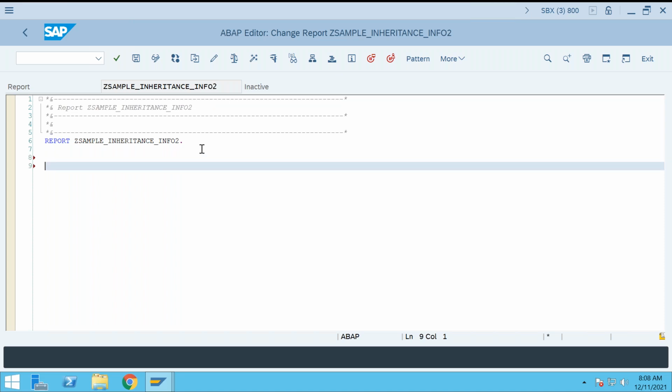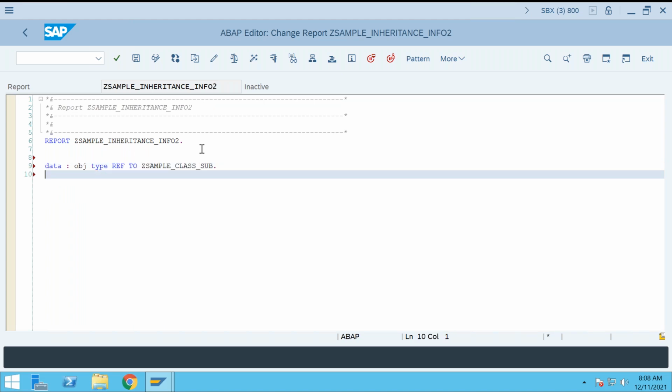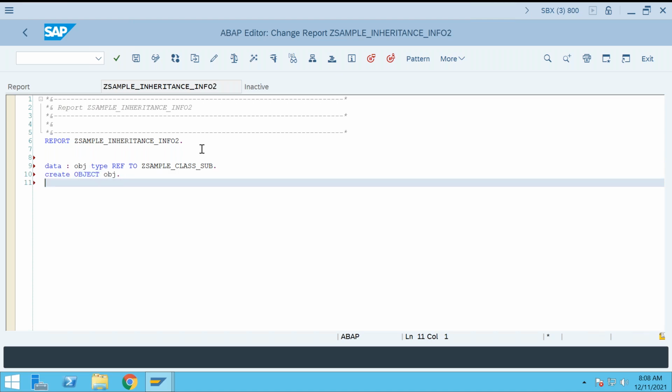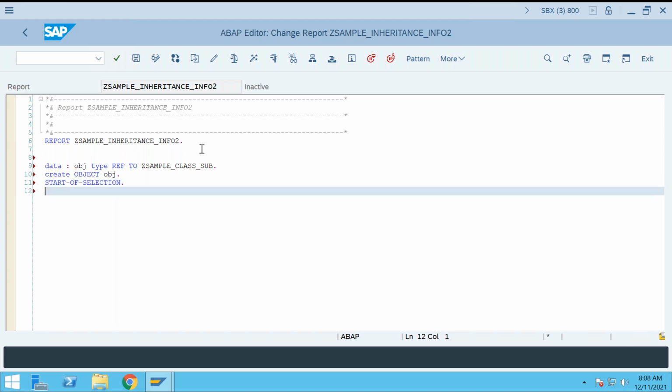So here, first of all we need to create the object: data obj type ref to class name, then create object obj. Start of selection. Now we need to call the method. We can call the method using a pattern and without a pattern. With the help of the object, obj and the singular remark.